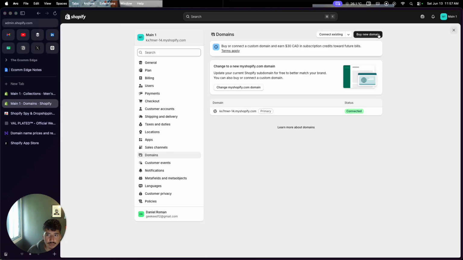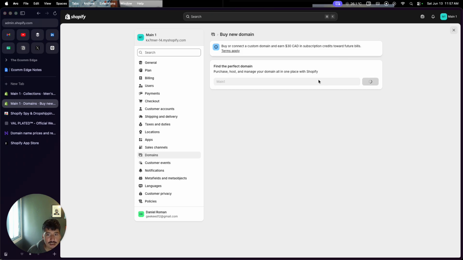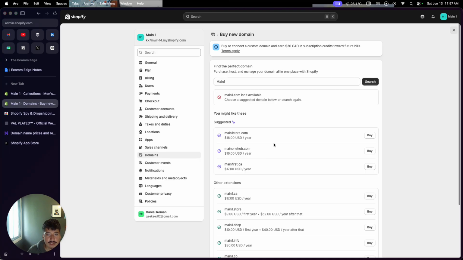Or if you don't want to get Hostinger, you can actually still use Shopify's domain, right? Where you could go ahead and select buy new domain, search for a domain, and then it'll provide you all the options. And one of the benefits of this is that Shopify will do this whole setup automatically once you select the domain that you want to use.